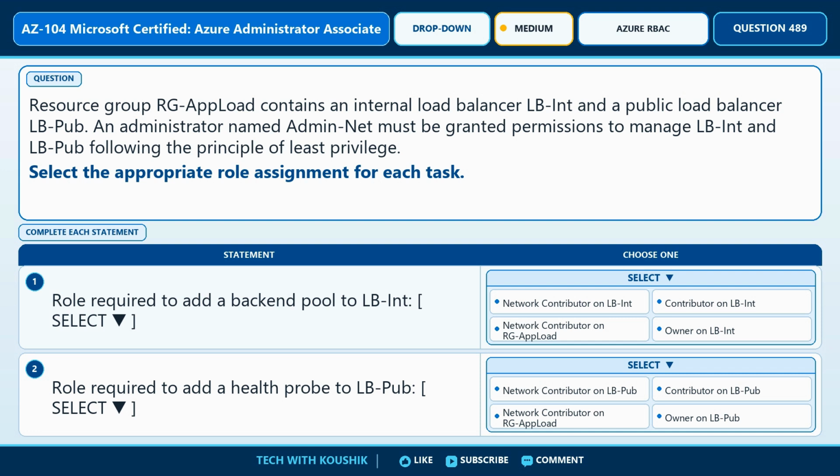Review each blank and choose the most appropriate option. Statement 1. Role required to add a backend pool to LBINT, the blank. Choose between network contributor on LBINT, contributor on LBINT, network contributor on RG-Upload, or owner on LBINT. Statement 2. Role required to add a health probe to LBPub, the blank. Choose between network contributor on LBPub, contributor on LBPub, network contributor on RG-Upload, or owner on LBPub.